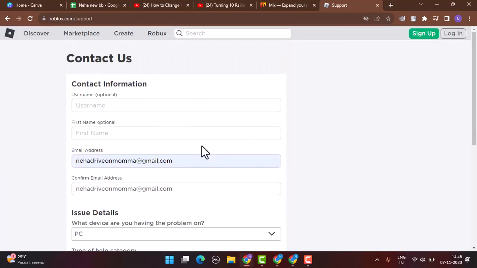Once you've submitted the request, it's going to take approximately 24 to 48 hours for them to respond to you. So till then, you have to wait patiently, and after that, they'll look into your matter and you follow the instructions accordingly. So in this way, you can change your age on Roblox.